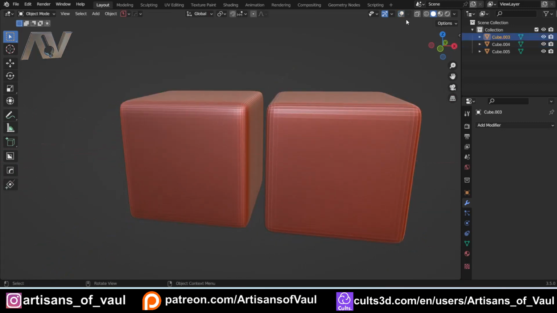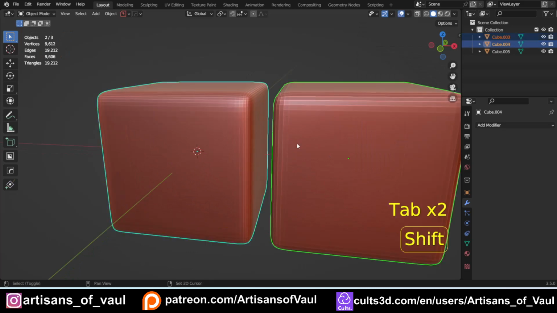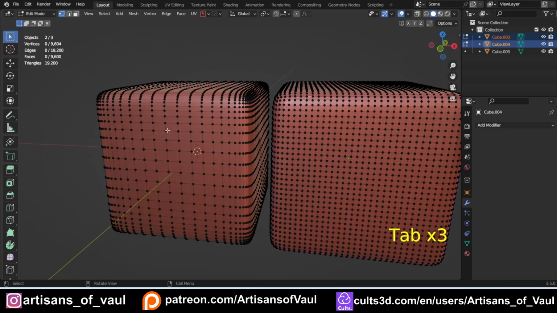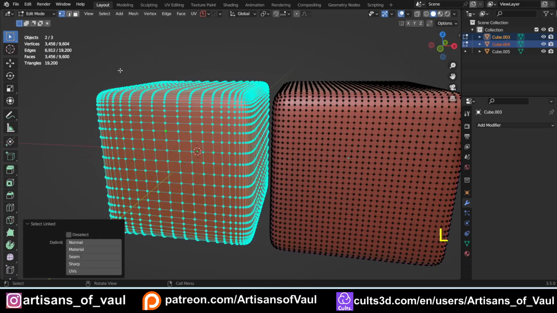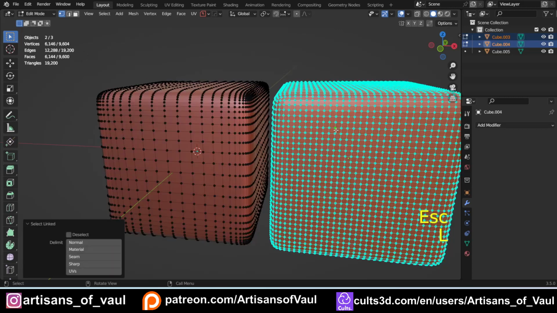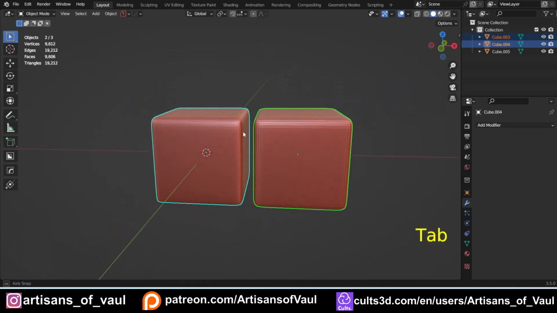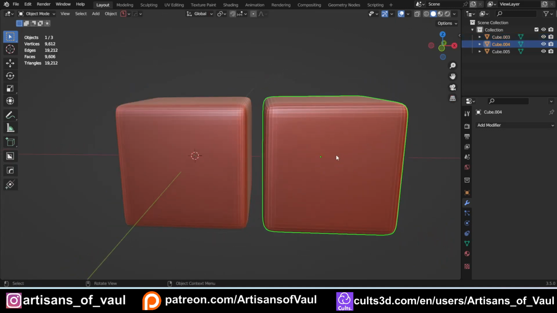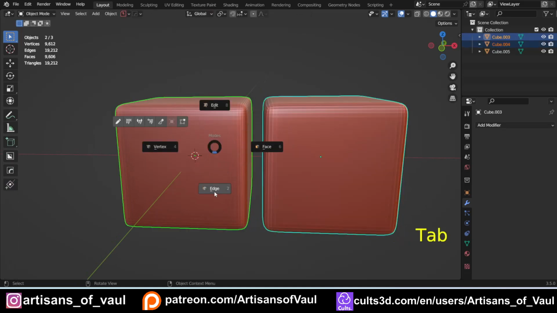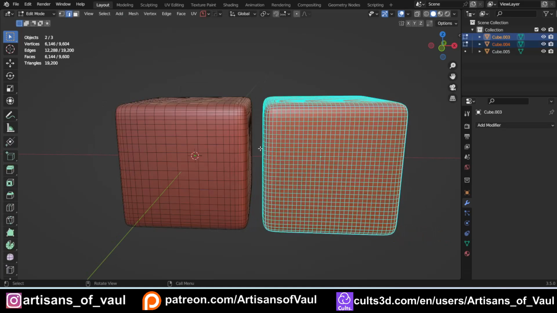If I come over here and put up my statistics, we can see in this object here, we've got about 3,500 vertices, whereas on this one here, we've got about 6,000 vertices to get a similar look. So notable increase in geometry using this edge crease method, but a more even geometry overall. So that's going to depend what you want.